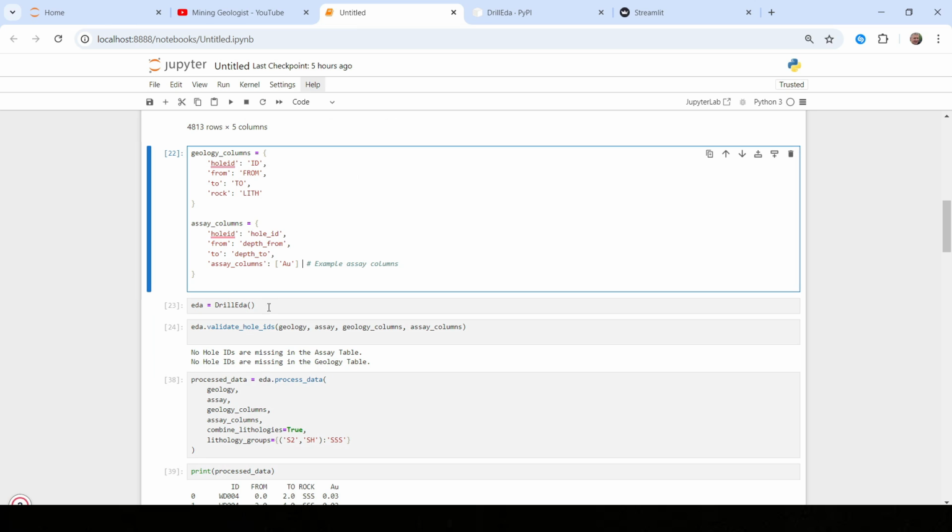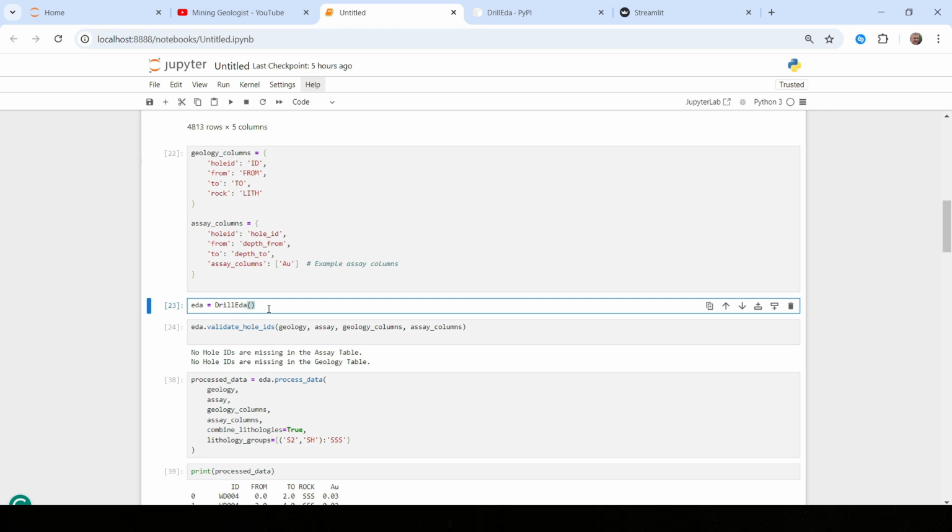Then what we are going to do now is create a drill EDA object. We assign that to a variable. In this case, I'm going to call this EDA, and from now on, we're going to use that object. The first thing that I would like to do is to validate the hole IDs. That's what we've done in the app. So we make sure that there are no missing holes, anything like that. But if there are missing holes, it's going to be written here.